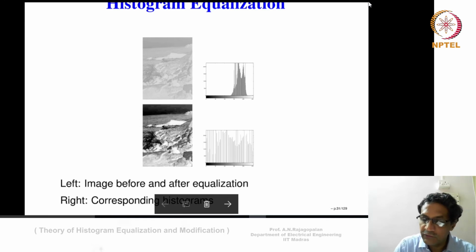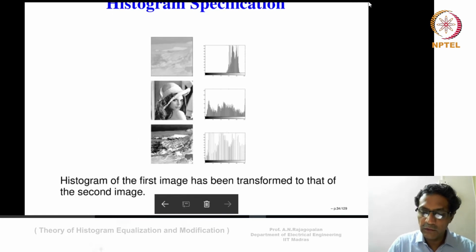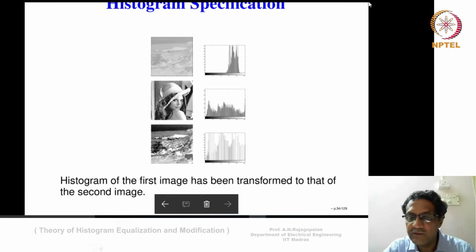Now, whether the output histogram is flat, whether it occupies all the intensity levels or not, why that is not so, we'll see later. This is all because of a discrete approximation. Now, following this, histogram specification or histogram modification is not the same as histogram equalization.